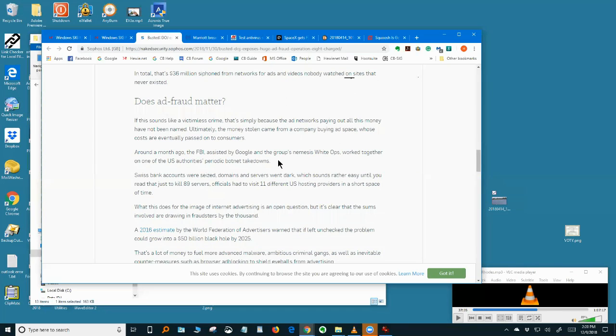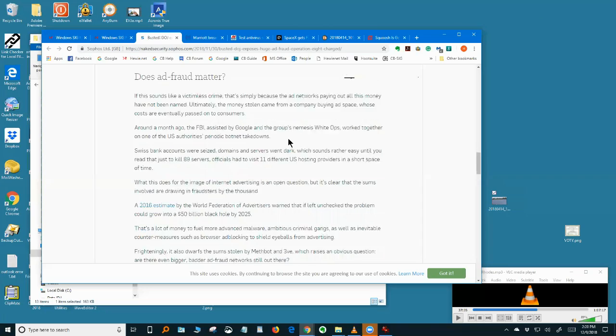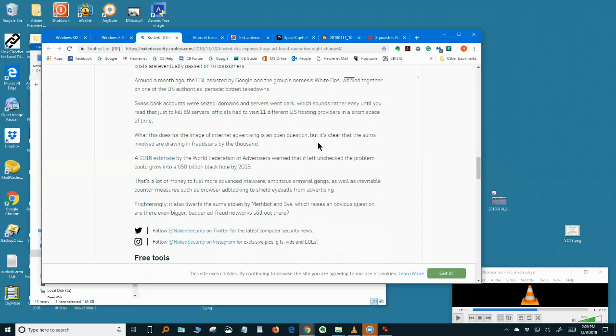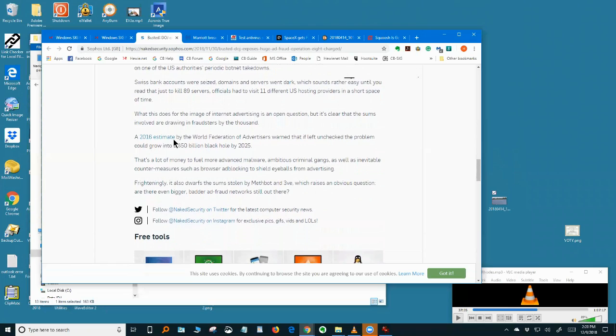on one of the U.S. authorities' periodic botnet takedowns. And so that's what this article is talking about. A 2016 estimate by the World Federation of Advertisers warned that if left unchecked, the problem could grow to a 50 billion black hole by 2025.